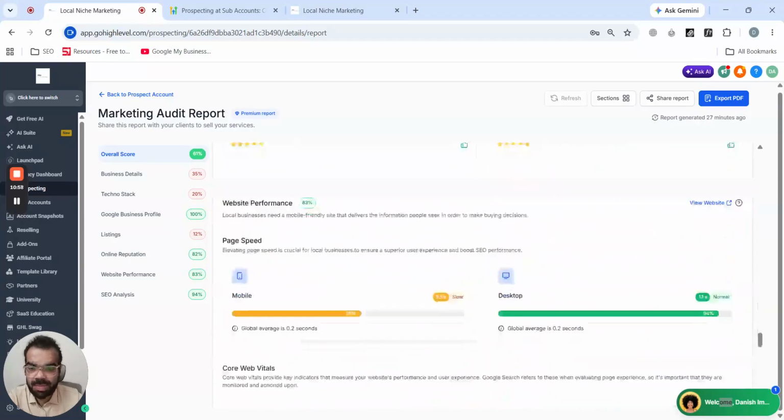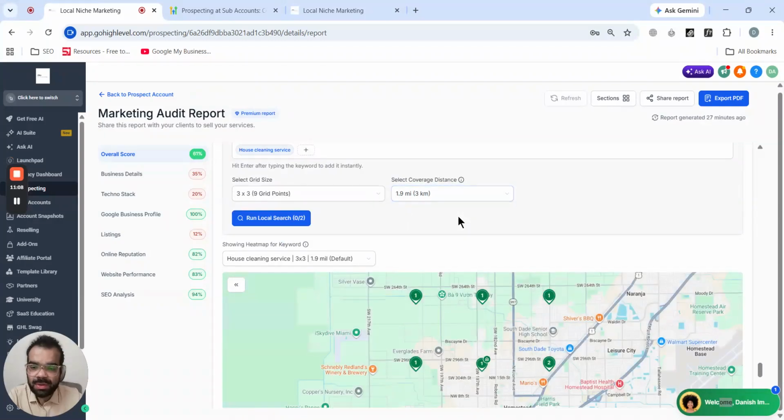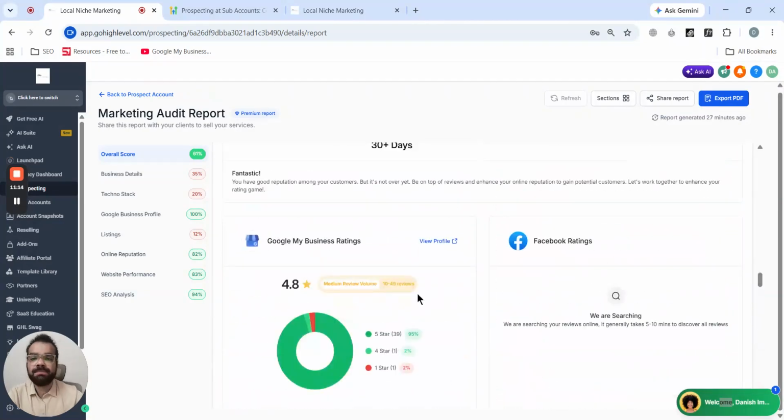And that's it. I think page speed is there. Page health report is also there. Should fix, consider fixing 6 pass test. So overall, to me, it looks like more towards the SEO side of the business instead of managing their paid advertisement. However, you can get an idea of people who have not embedded any particular tags for conversion tracking, and it can become a strong lead for your business.